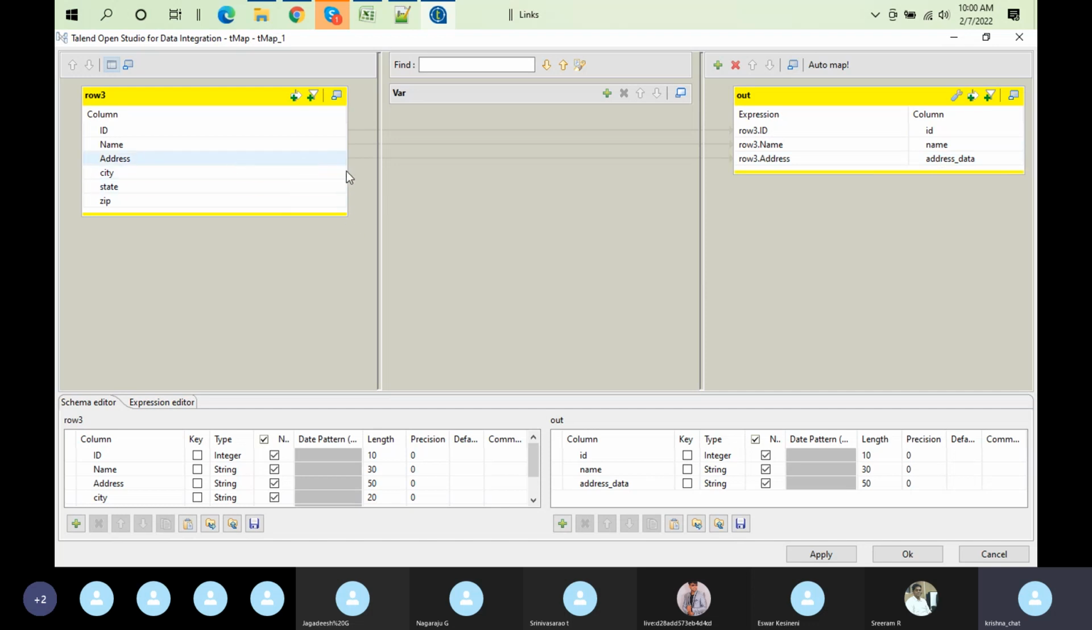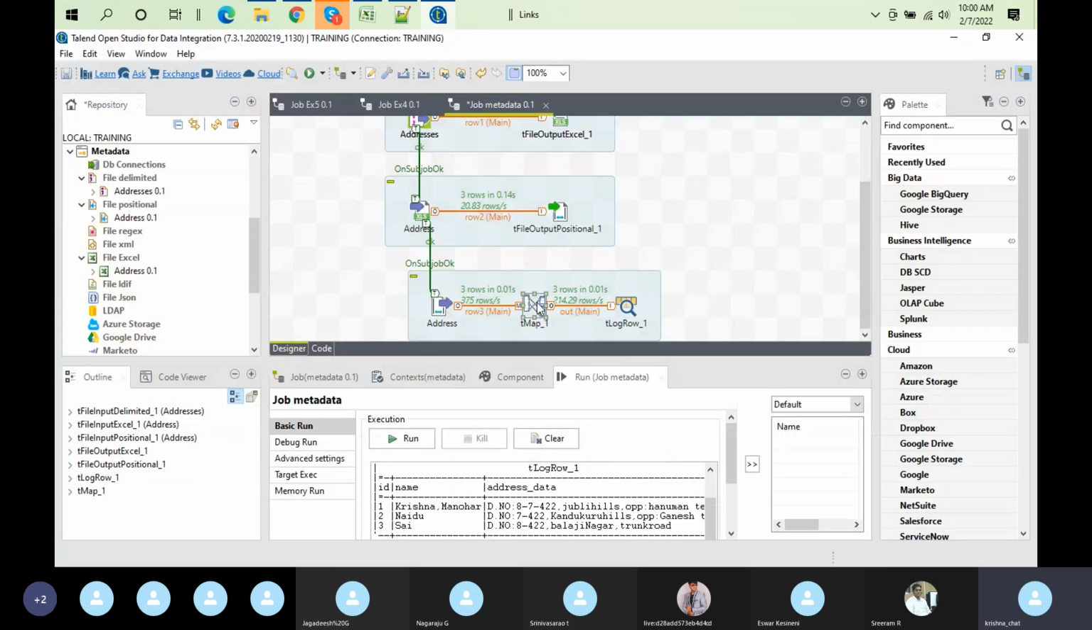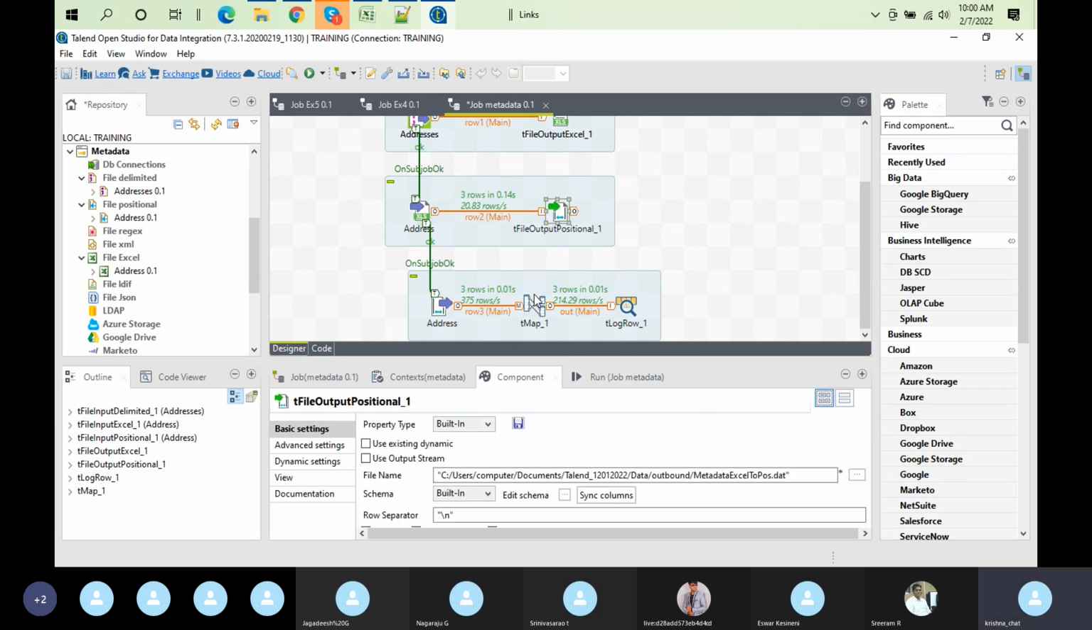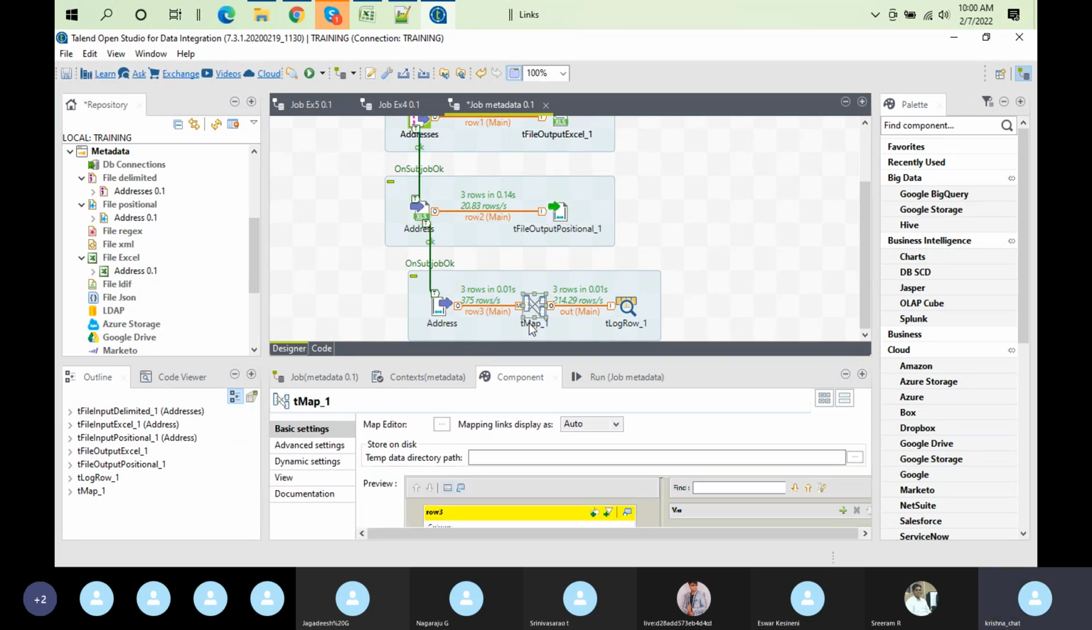So to perform any transformations, we are going to use the tMap component. We didn't make many transformations, but still we can understand and follow. If you want to perform any transformation, we use a tMap in Talend. One more concept to understand: reading, writing, and between them, if you want to do any transformation, you use the tMap. Read, write, and transform in between. The full form is ETL: extract, transform, load the data.